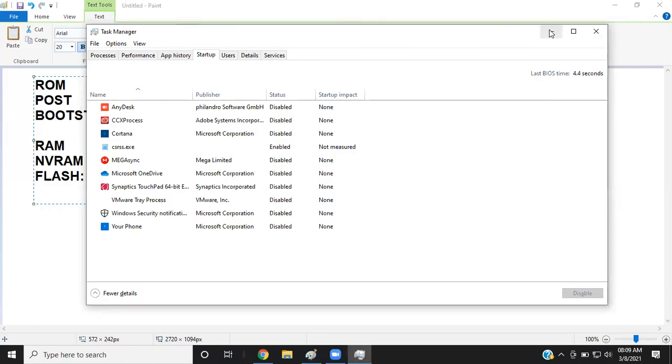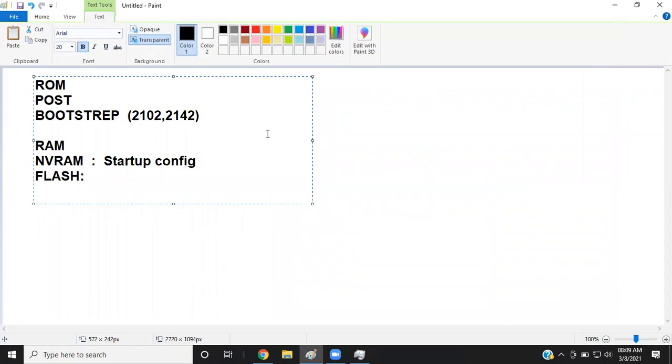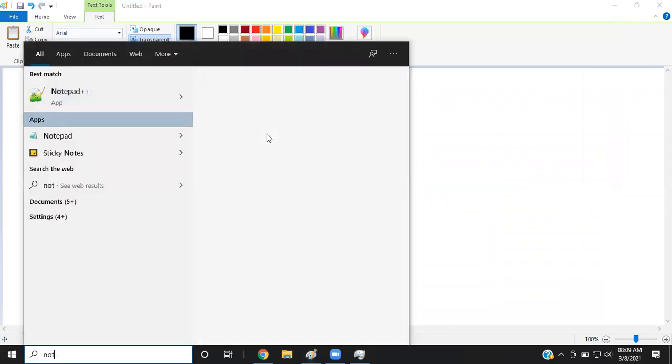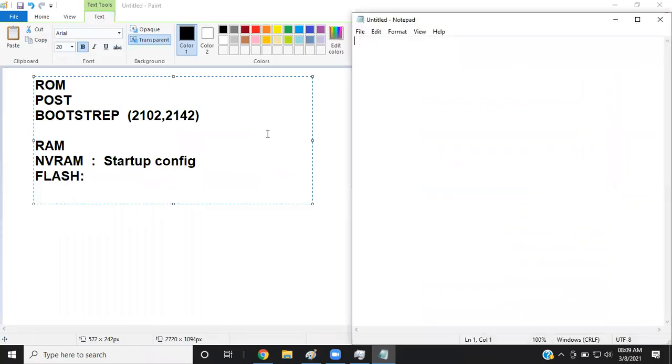But in networking devices, we don't have any applications. We have configurations. In that, we have two types of configuration: startup configuration and running configuration. Running configuration means, for example, if I start my notepad and I write something.